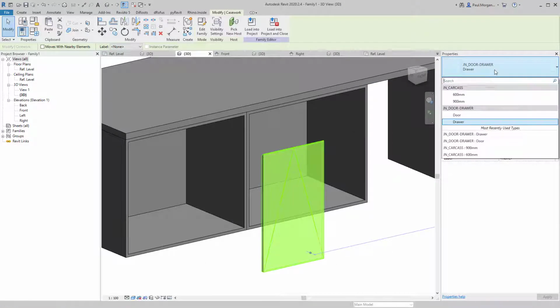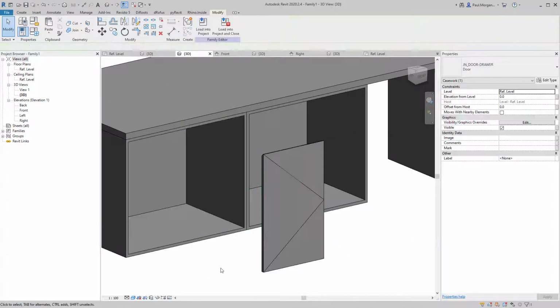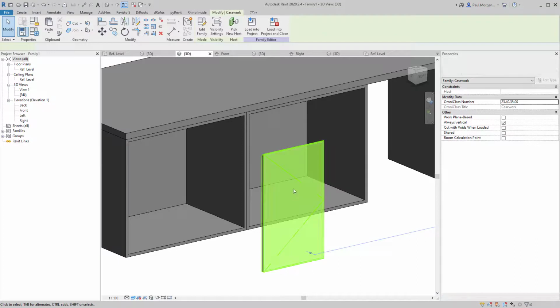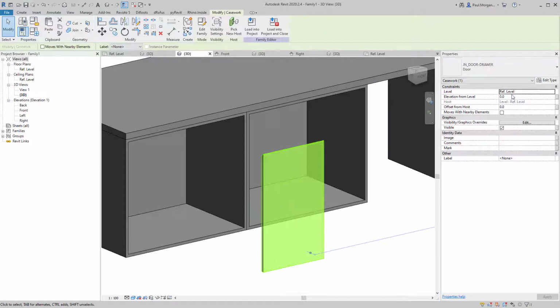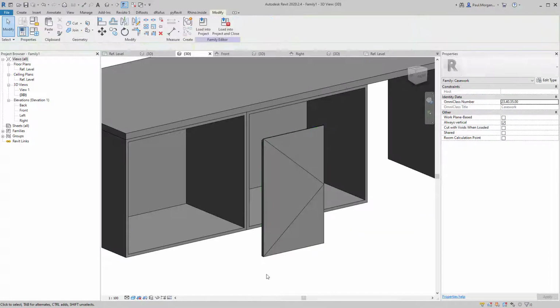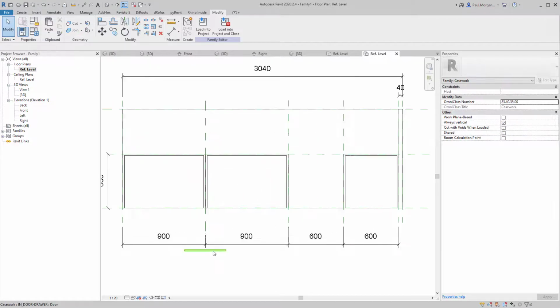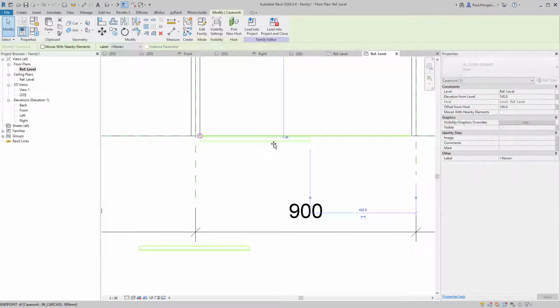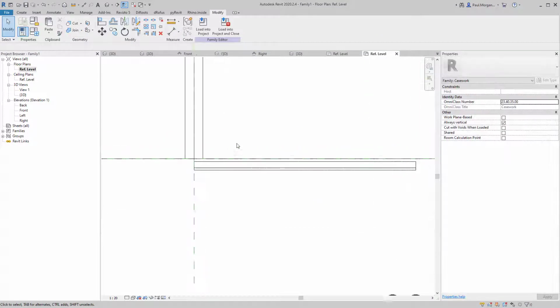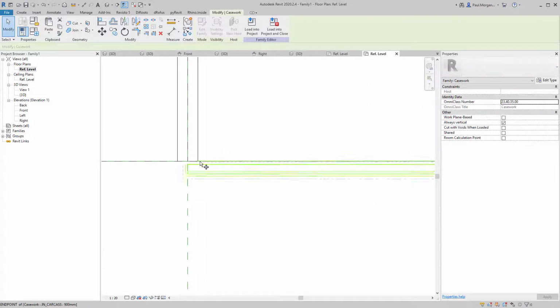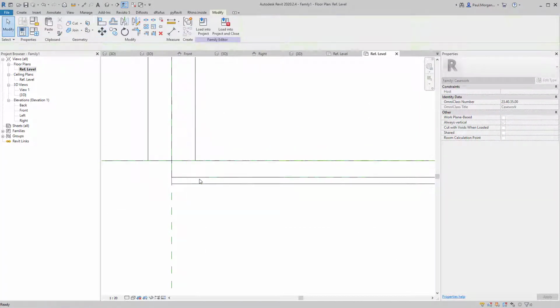So I'm going to go change this back to a door. And then from here, I can also change its offset. So I can click on that and go elevation or offset from host. Doesn't really matter. I can say 100, and that's going to lift the whole door up. And then I'm going to go back to my floor plan. And there's my door there. And I'm just going to drag this back to there like this. And then just move it back to here.